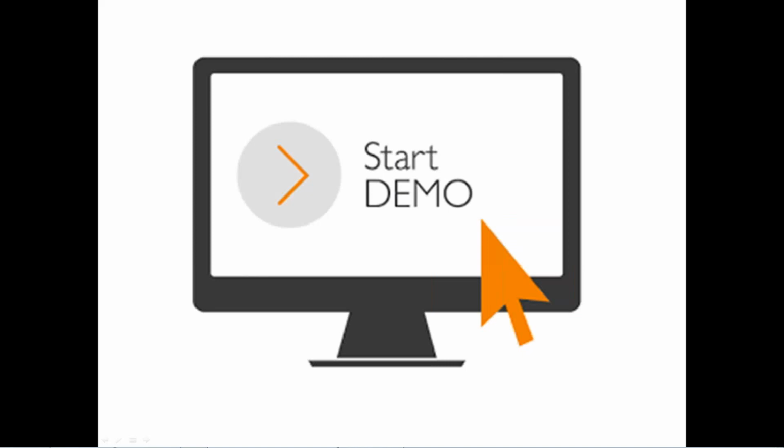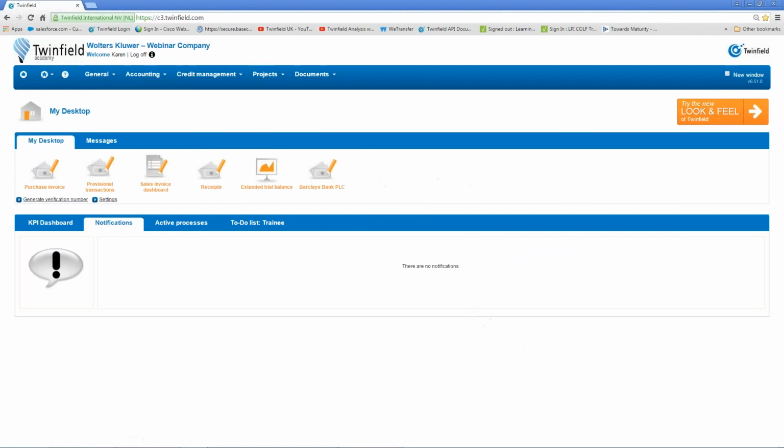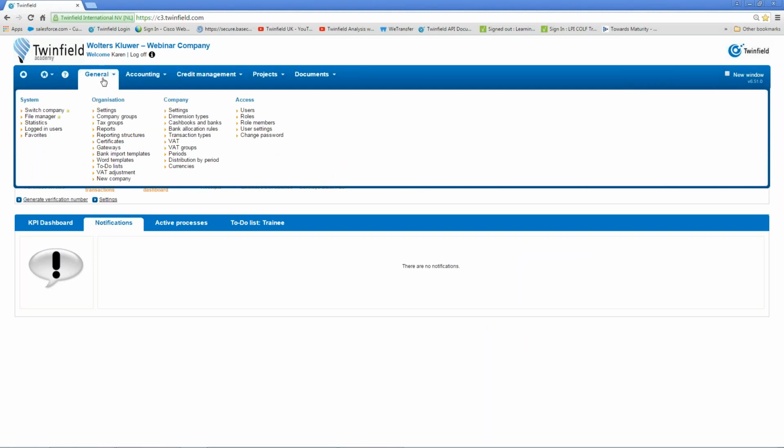So this is going to be a refresher for those of you that already know how to do this. But for the 60% of you that said no, let's go back to Twinfield and let me show you how this can be done. Okay, so from the general menu, I need to go into the file manager.